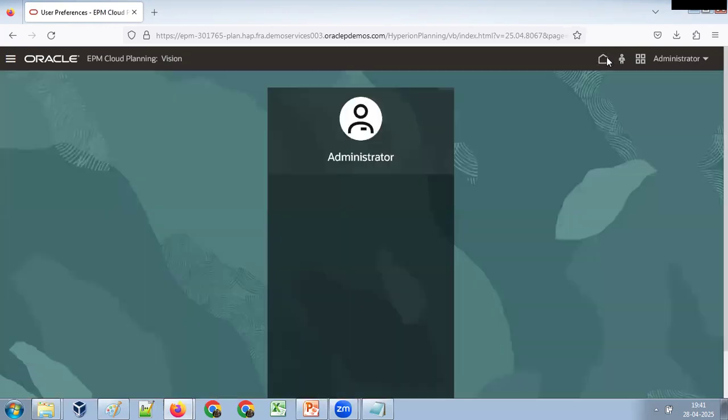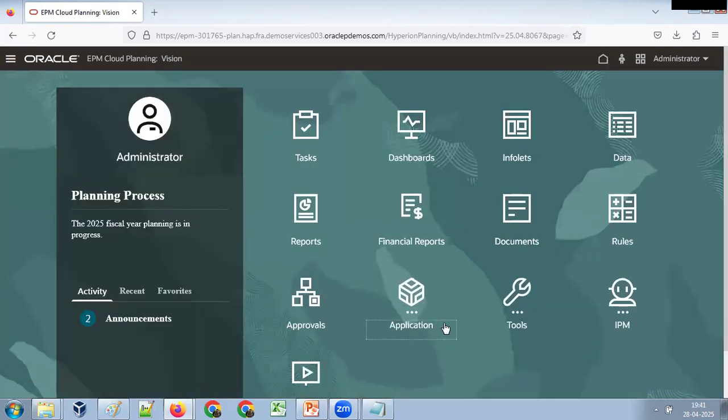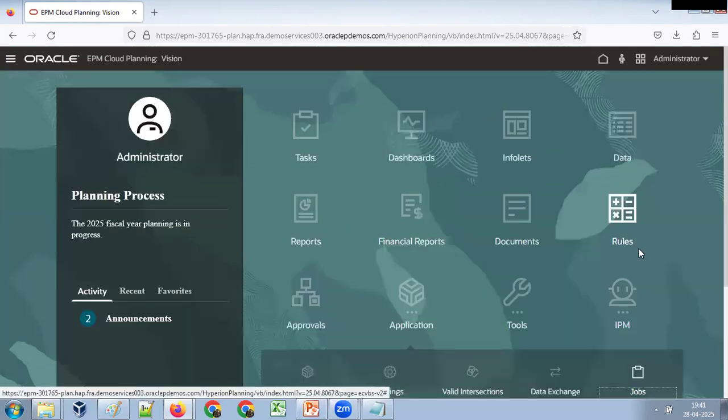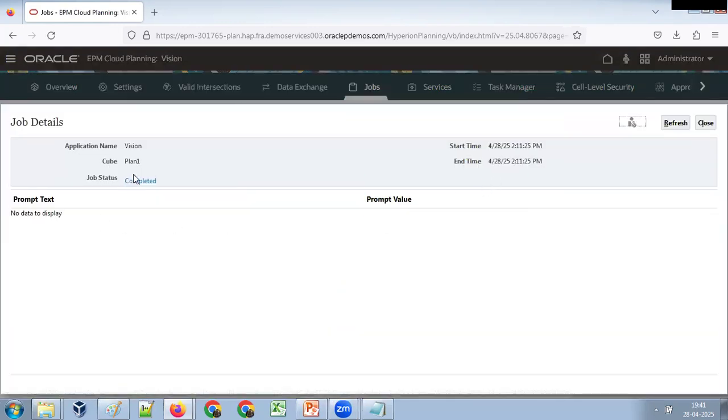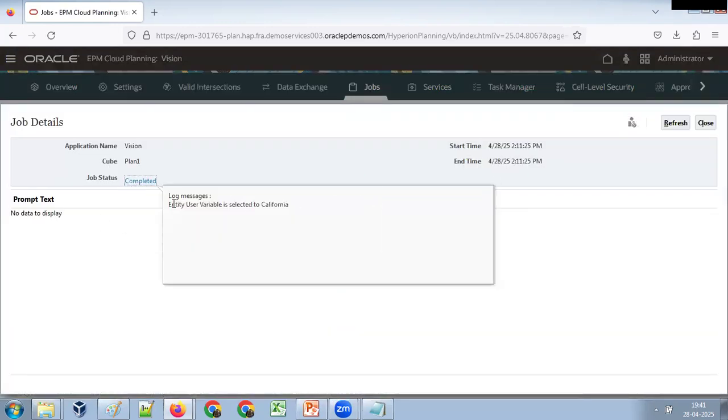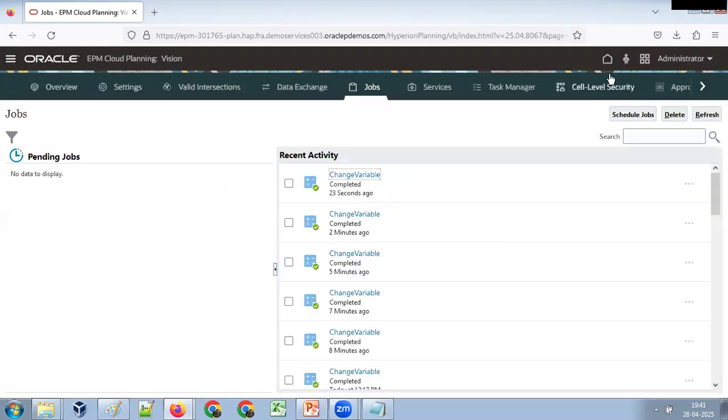And look at the status of the job for the business rule, the application job. It executed 23 seconds before, and the value of the variable is California, isn't it? So this is how the code works.